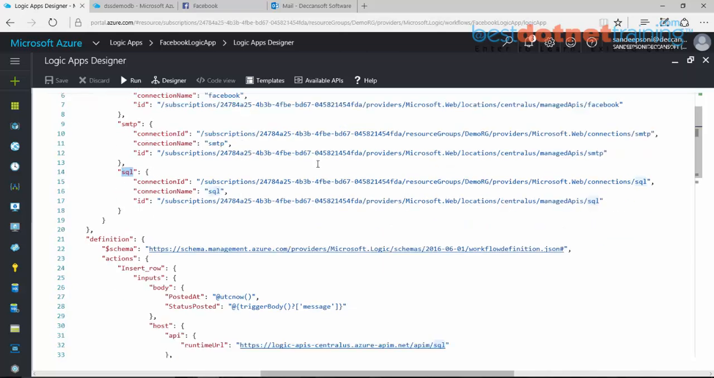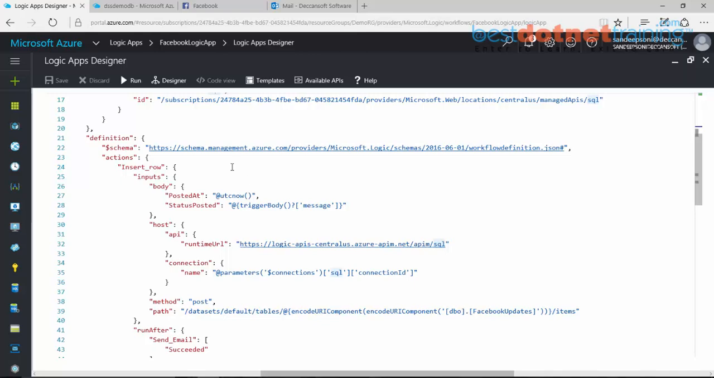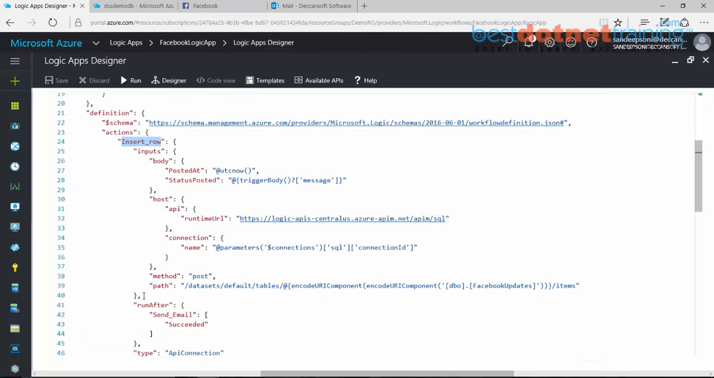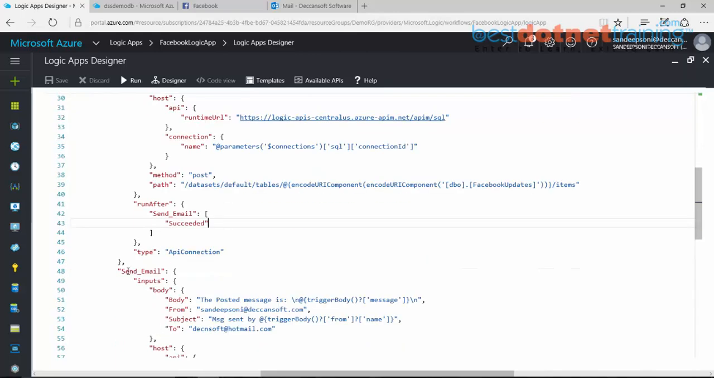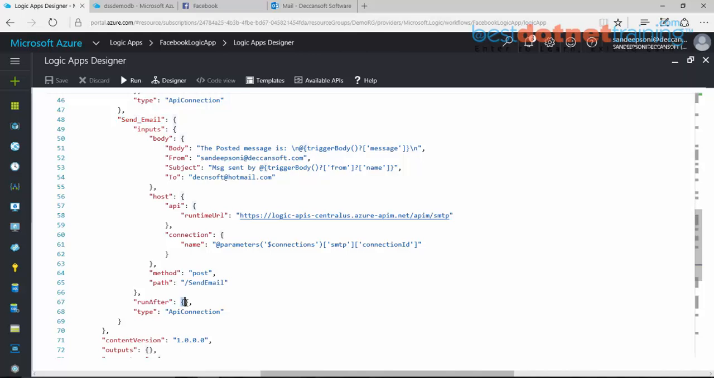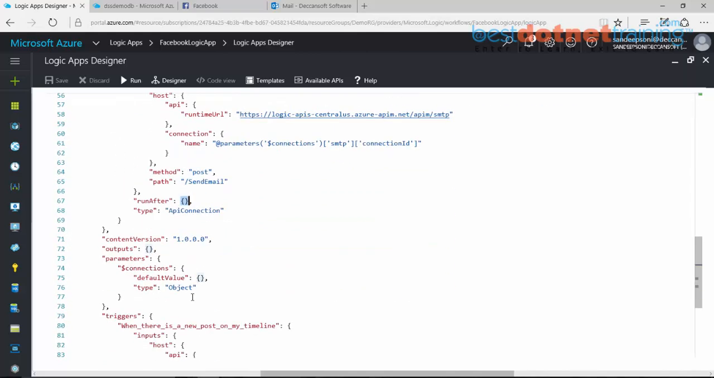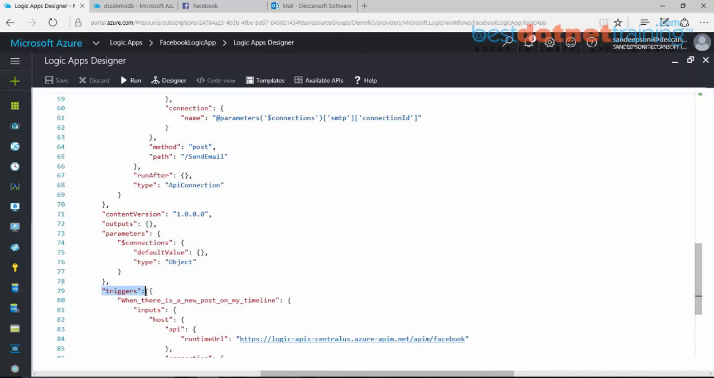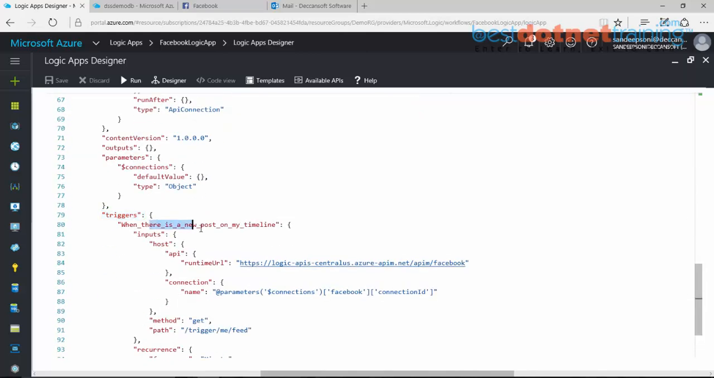After that, here you will see now the definitions. This is insert new, and insert new is going to run after send email is succeeded. Likewise, you have got send email that is going to run after nothing. That means send email is the first action. But the trigger, that is important. Here is the trigger. It is when there is a new post on my timeline.